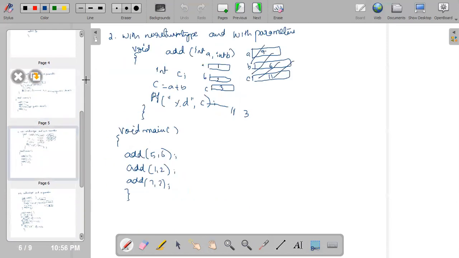Yes. Again, the second one, with no return type and with parameters. That means I'm not returning anything back to the main function, but it still contains the parameters. And I'm not returning anything back, so it is void. I'm printing the answer here itself. Still this particular function is doing addition of two numbers.